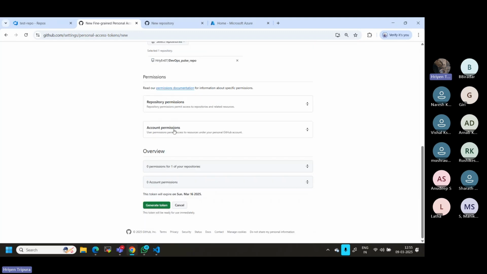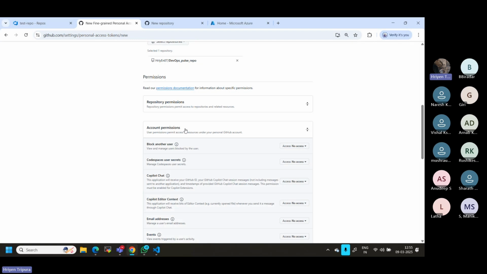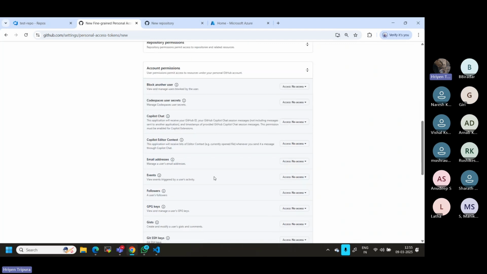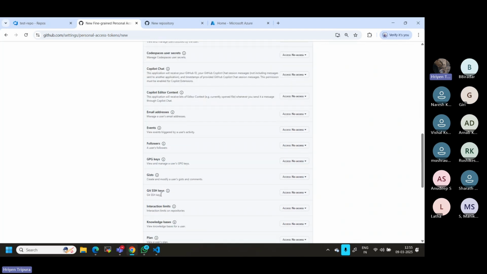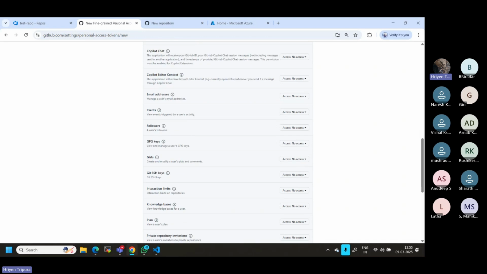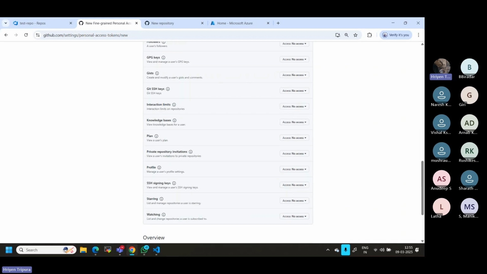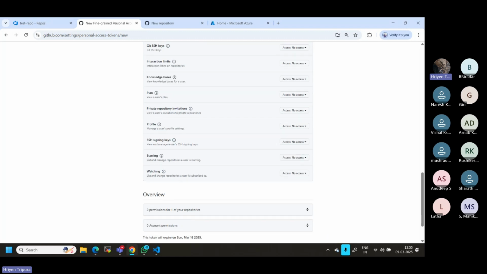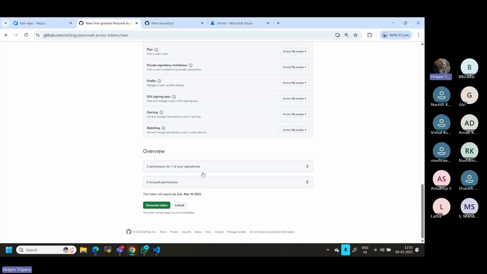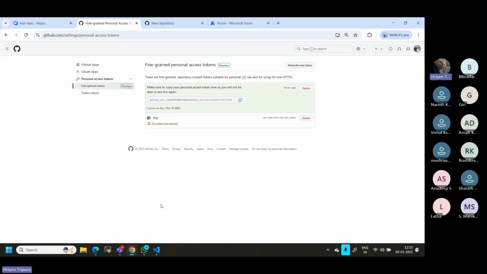Then next is the account permissions. Now if you see account permissions, there is an option again. You can block a user, view and manage user blocks, and also Copilot chat, email access, events, followers. If you want to create the git SSH key, basically you just need to explore what you need according to your requirements. You select that one. Okay, this you have to select. So this is the thing. Now I will just select this one. For now I don't need any specific permissions because I just go with the default one.